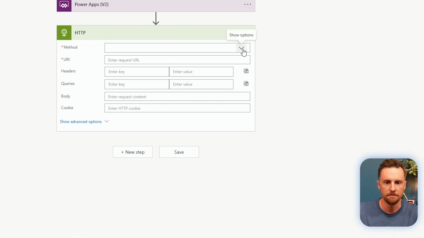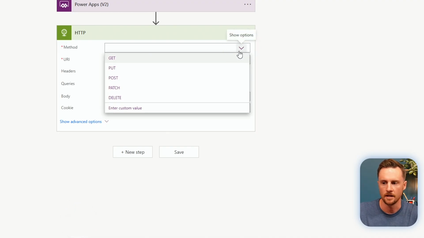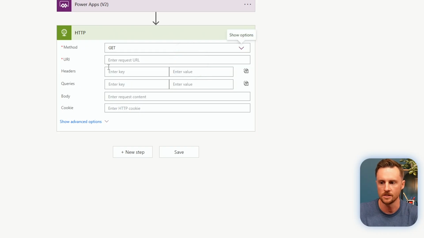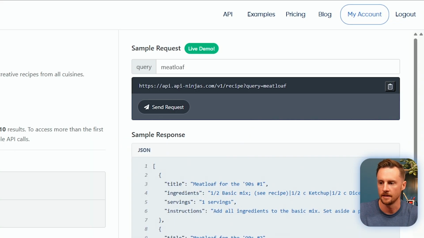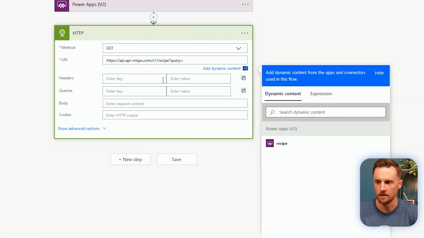And now there are different methods for API calls, and basically we want to get data. So we're going to make a GET request, and the URI, this is looking for, in our API Ninjas, we have this URL here. So I'm going to copy everything except for this sample query. Paste that in here. And now I want to send from Power Apps to this endpoint the thing that was searched for in Canvas Apps. So there I have my input from my flow.